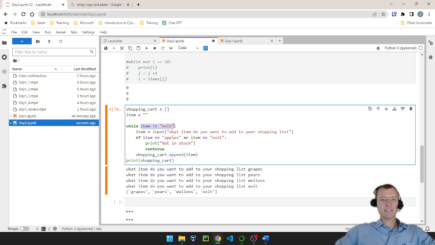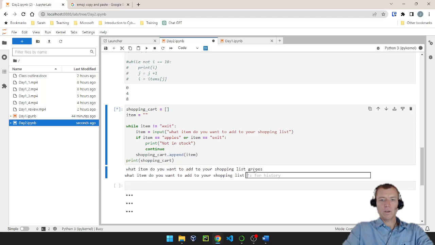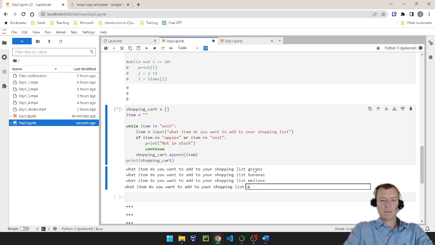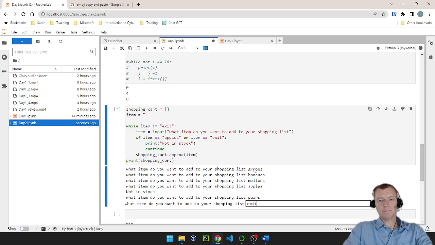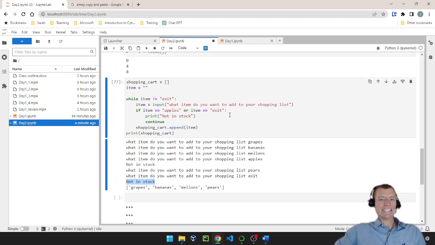and then it's going to hit this line and say, okay, let's not add it to the shopping cart, and let's go straight to just printing the shopping cart out. So we'll go ahead and run this. Grapes, bananas, melons, apples, pears, exit. All right, so we kind of fixed it. It doesn't have the word exit in here, but it still has not in stock when I said the word exit. So not exactly what I want to do.